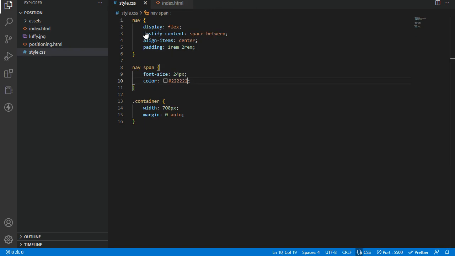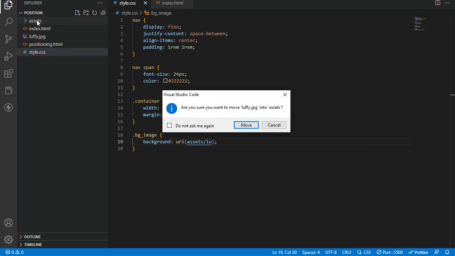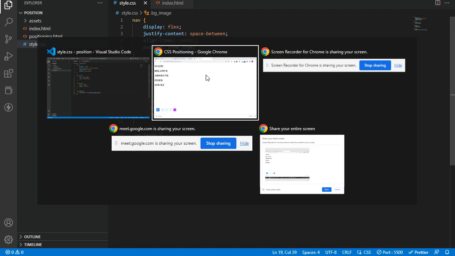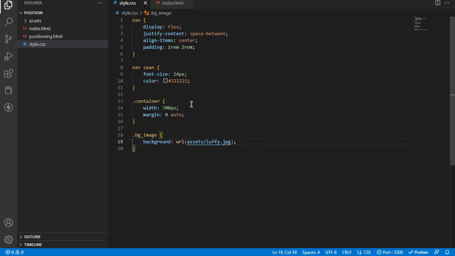This BG image, I'm going to target BG image, and then I'm going to give it a background of URL. We have an assets folder. Inside the assets folder, we have Luffy. Are you for real? I did not even save Luffy inside the assets. Okay, all right. So we have Luffy. I think that's fine. So that's the background image of that.